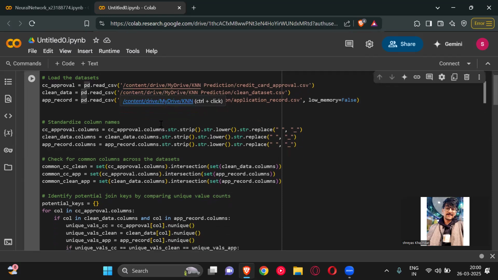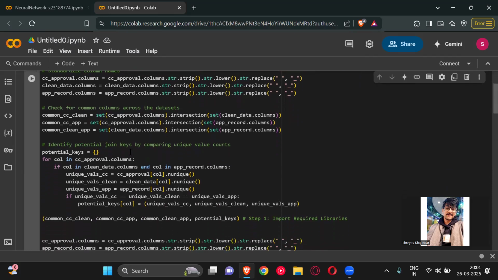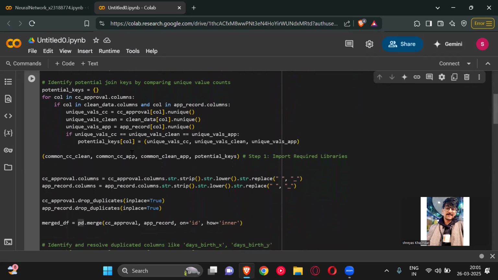After that, it standardizes the columns. It strips the white spaces, converts values to lowercase, and replaces spaces with underscores. After that, it checks for the common columns, finding which columns are common between any two data sets. Then the potential keys: a column that exists in all three data sets and is unique, which is reliable to join with as the key.